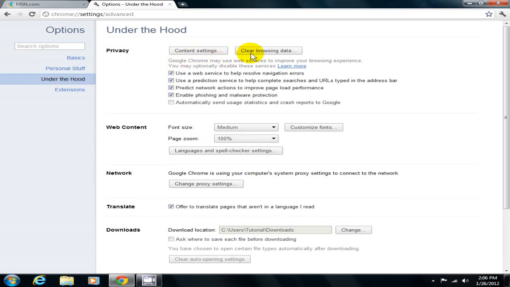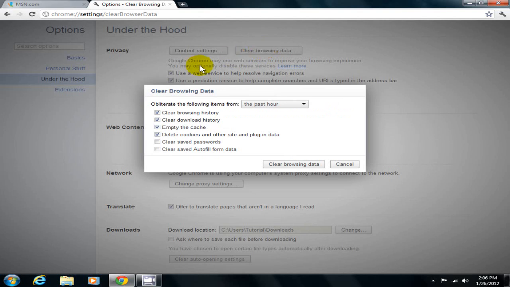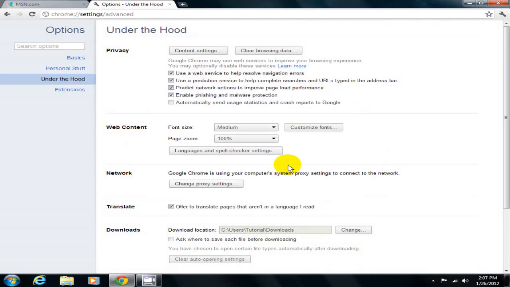Then move over and click on clear browsing data. And you get this window, clear browsing data, where you have the options of checking and or unchecking the items that you want to clear the history or delete the history for. And in this case, I'm just gonna leave these default ones checked off and click clear browsing data, and you're done. Your history has been deleted out of Google Chrome.